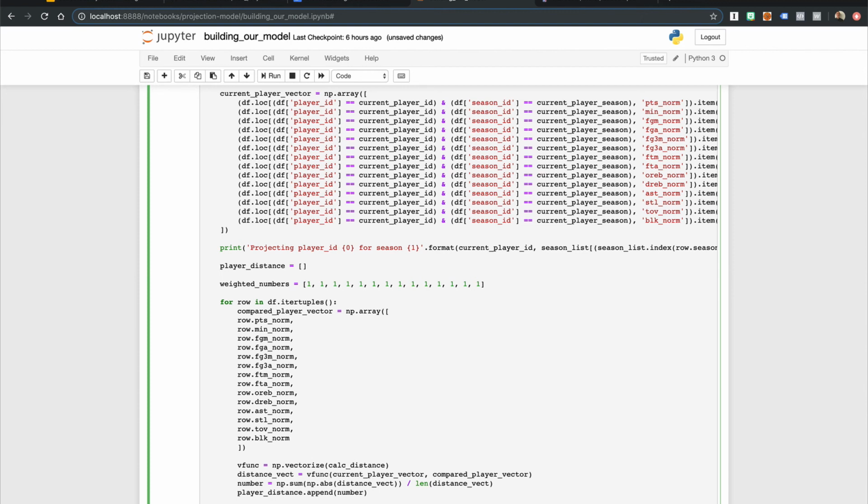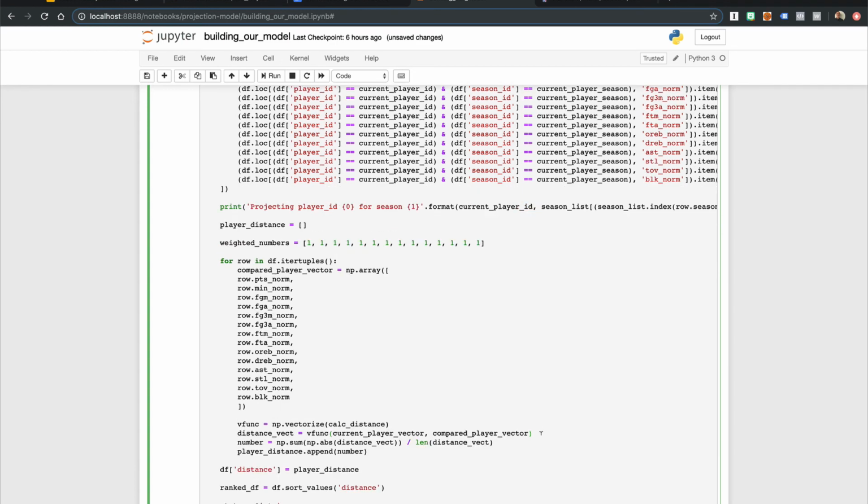Then we're also going to add in a line of code that gets our weighted distance by multiplying the distance vector by the weighted numbers like so. So this is now, we're adding in something here to where we're going to say the weighted distance is equal to the distance vect, which we got right here. But now we're going to multiply it by our weighted numbers list. So we're basically saying, here's our distance vect. Now multiply it by the weighted numbers and save this as the weighted distance.